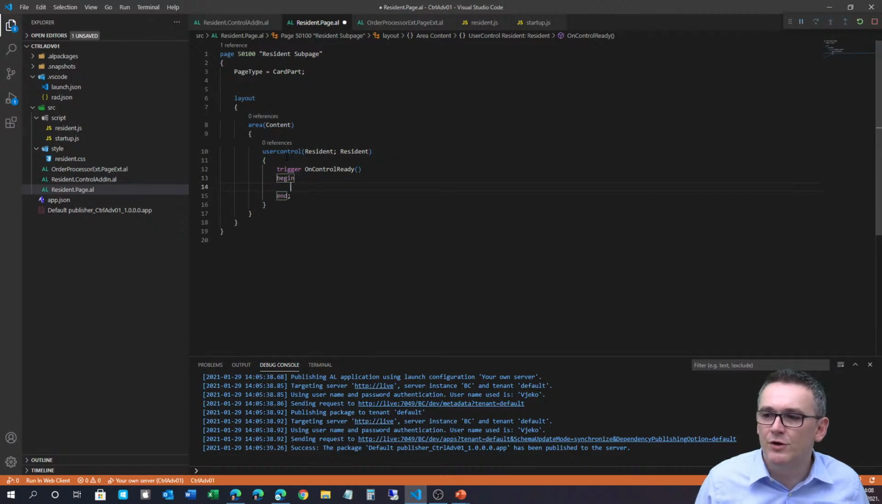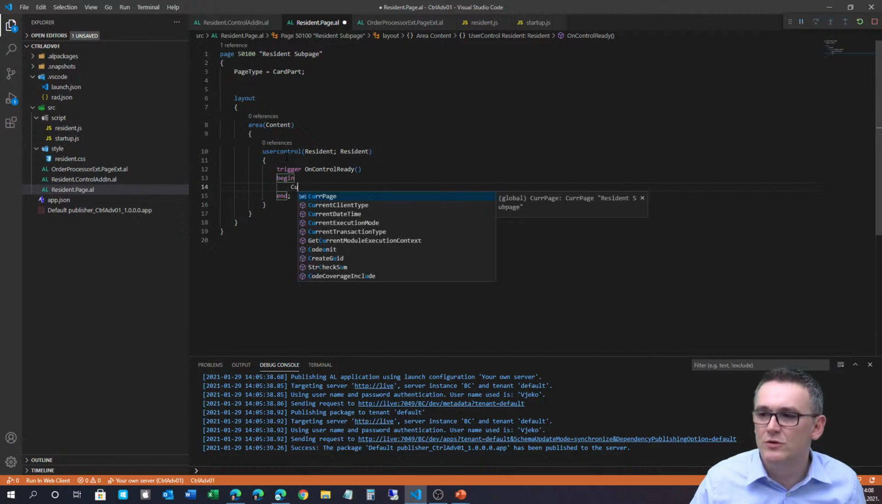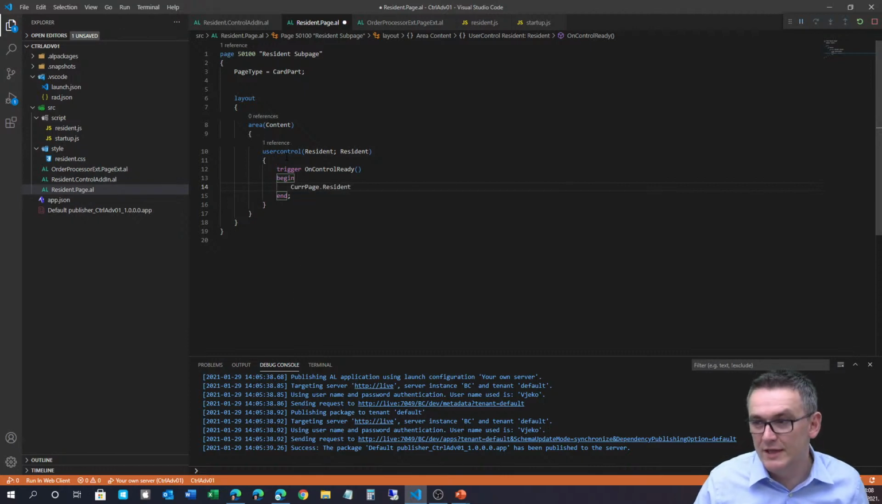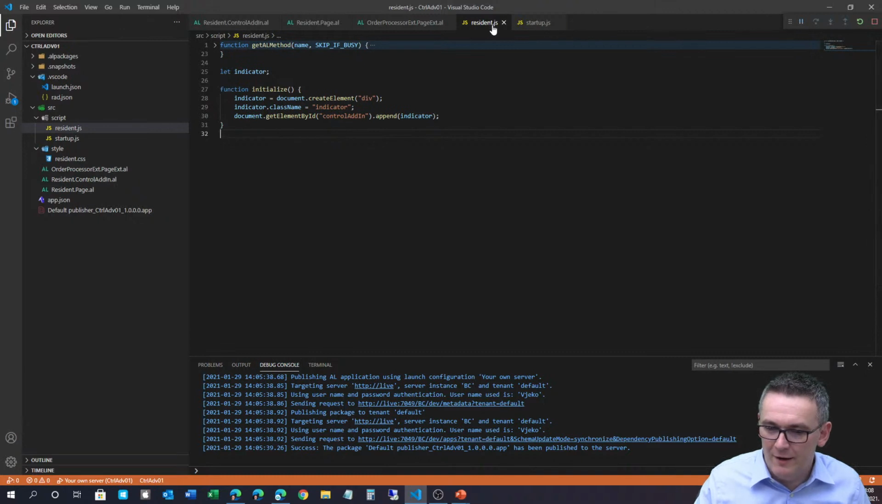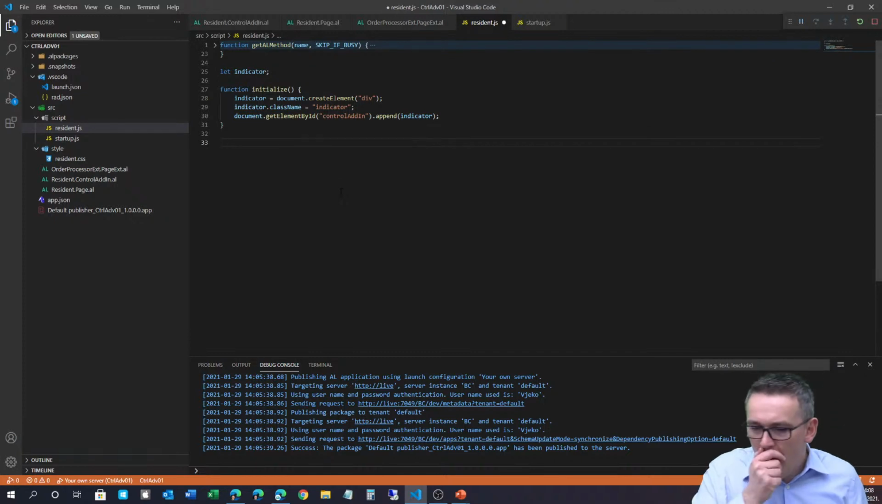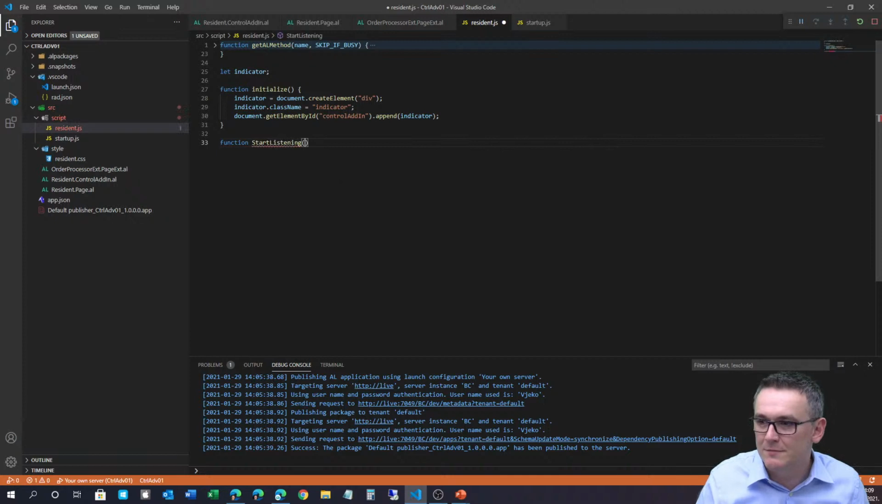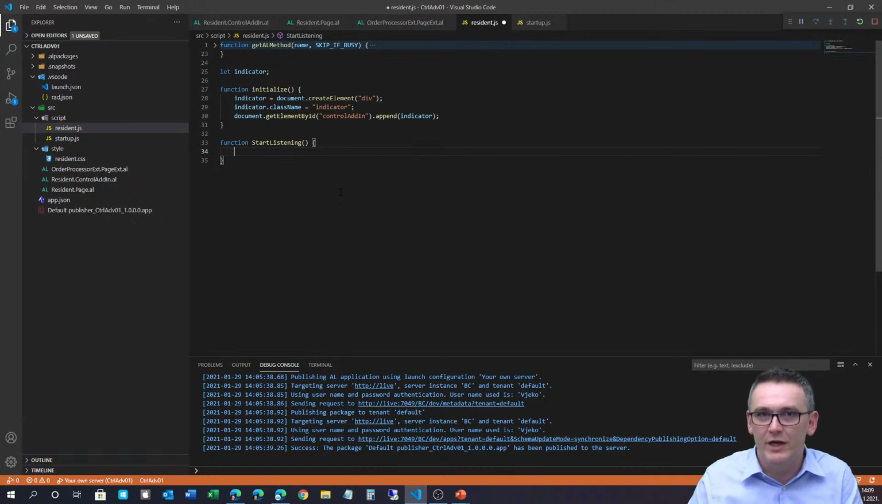And what I want to do from here is say to the control, okay, I'm ready to start listening to your key presses. So I'm going to do CurrPage.resident, that's the name of my control-in, and then StartListening. Of course, I have to implement this function here in my resident.js file. So I'll have to create a global function called StartListening. And then inside of that, for now, I'm simply going to color the indicator green, and this will showcase this bug with Business Central immediately.